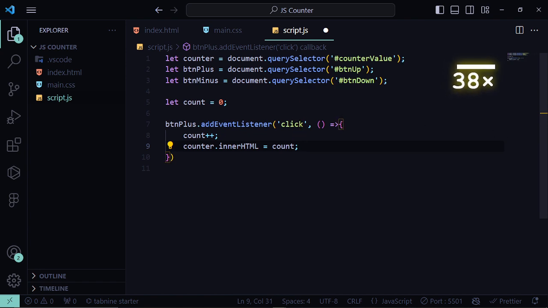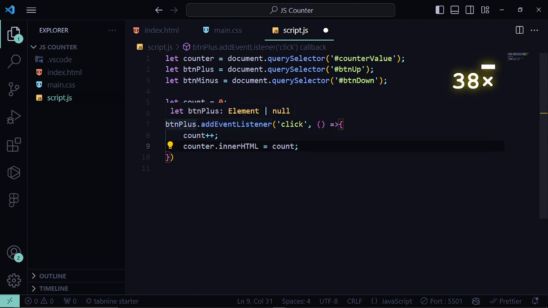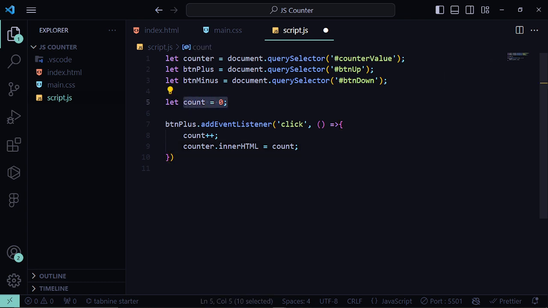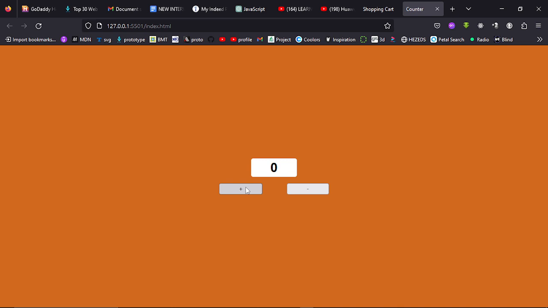What this means is whenever I click on the button, which is this btn plus, I want to increase the value by 1. Then I'm writing whatever the value is. After increasing it, I'm putting it inside of the count and storing it in a variable, and setting it in the innerHTML. So let's save and see. When we click on that, you see that the number is increasing.